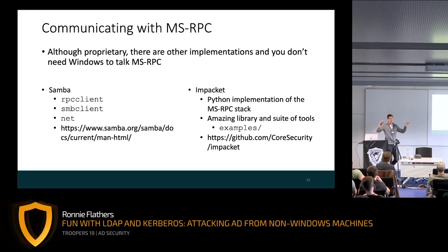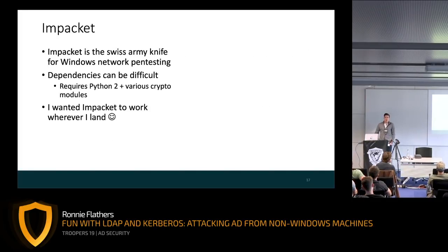Quick show of hands, who's used and familiar with Impacket before? Cool, so about maybe three-quarters of the room. Impacket's awesome, I can't say enough about it. It is a full Python implementation of the MS-RPC stack, or almost full. Impacket is like the Swiss Army knife for Windows network pen testing. It is my go-to toolkit. If I'm ever doing a Windows pen test, I absolutely have to have it.